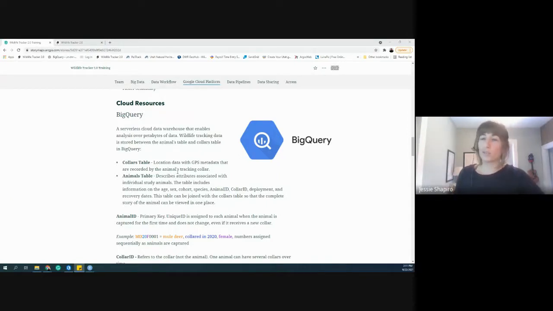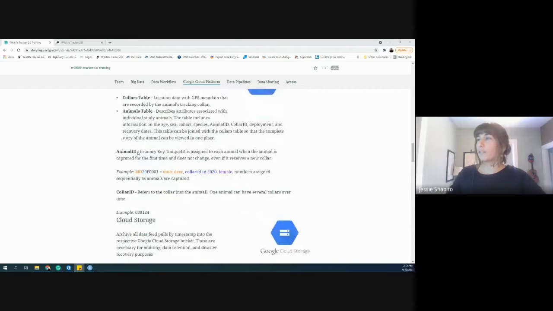And when we're joining these two tables together, I think it's really important to understand some of the primary fields that we're using. This includes the animal ID field. This is a unique ID that's assigned to each animal when the animal is first captured. It never changes, even if it receives a new collar. And we have a standardized naming convention for these animal IDs. So for example, we have MD20F0001. This equates to a mule deer that was collared in 2020. We know that it's a female. And then those last four placeholders are just the numbers assigned sequentially as the animals are captured.